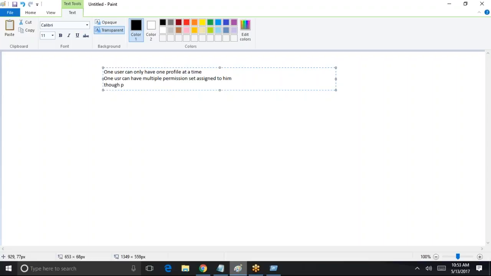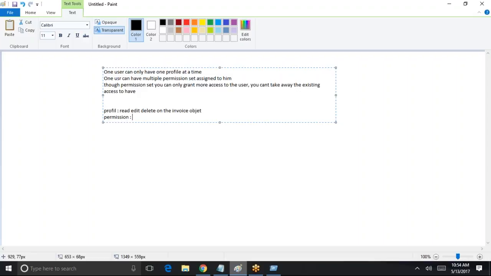Through permission sets, you can only grant more access to the user. You can't take away the existing access that he has. What do I mean by that? Let's say through a profile, you have given him read, edit, and delete access on the invoice object. You cannot create a permission set saying he no longer has the edit, delete access. You can only use a permission set to give more access. So, for example, you can give the create access to that particular user through the permission set.